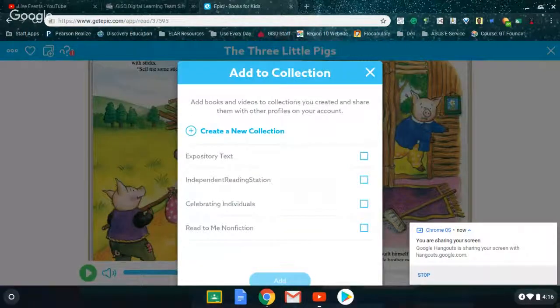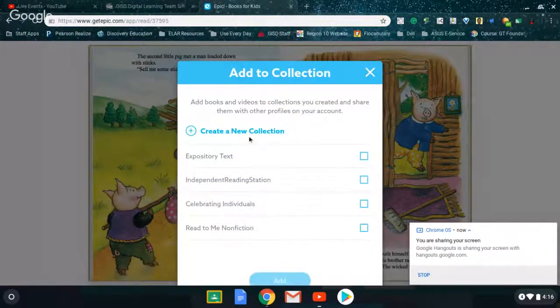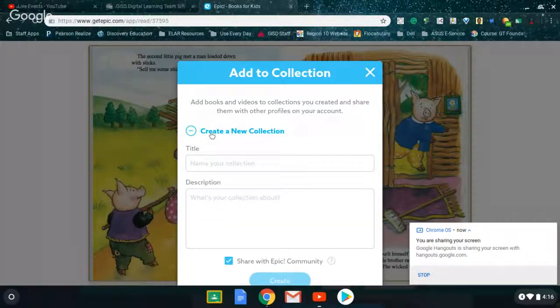So you can make leveled collections, and once you create a collection, you can assign it to either your whole class or specific students. So I'm going to create a new collection, and we'll name it Fiction Retell. And you can add a description.